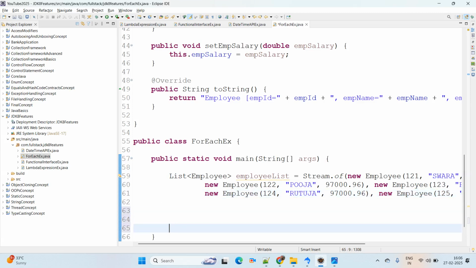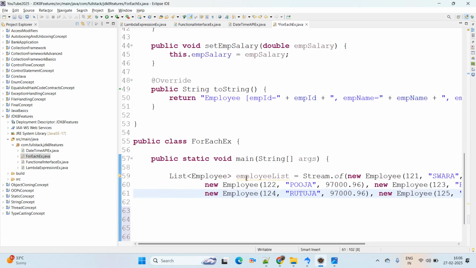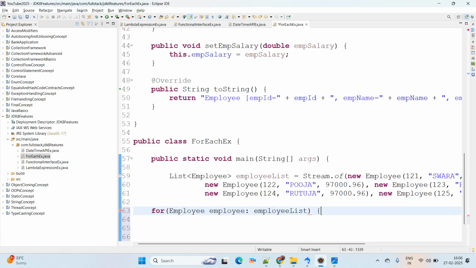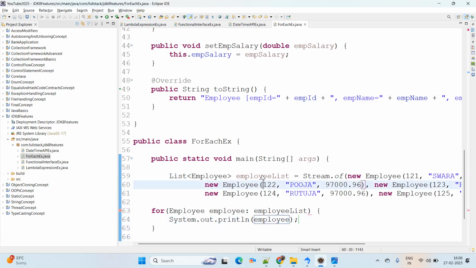Now we have a list of records available here, right? Then you will be able to use for each here as well. But I want to use the list we have created and try to iterate over it. In Java 7, how are we iterating? You can simply say for Employee employee in the employee list, correct? And simply we print the employee. It will print all the 5 records one by one. Run as Java application. Perfect.